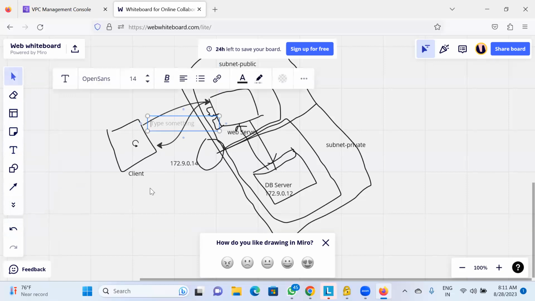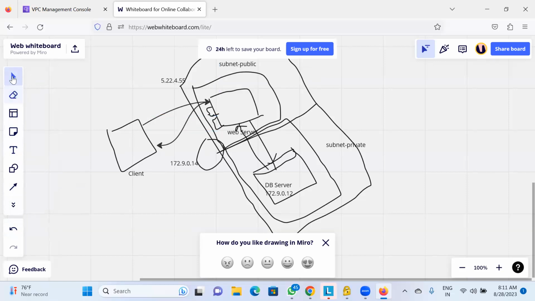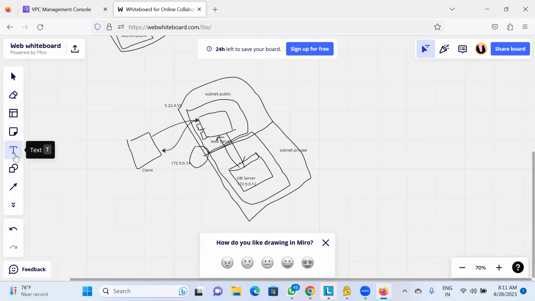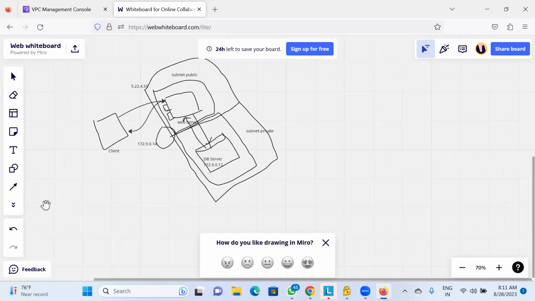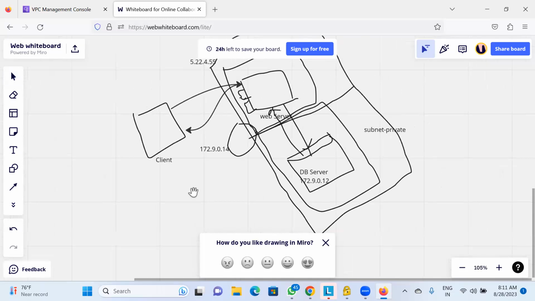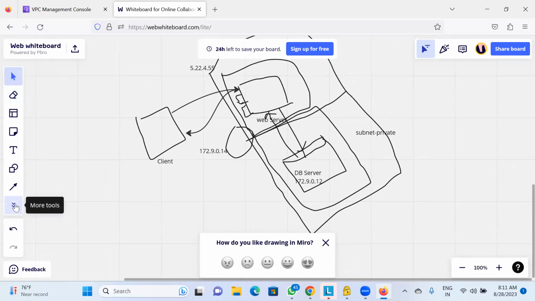I mean, these things won't be required here. Just a minute, guys. Here is my tool here.